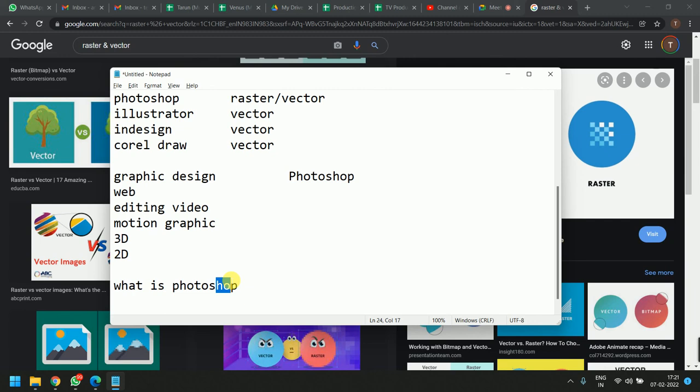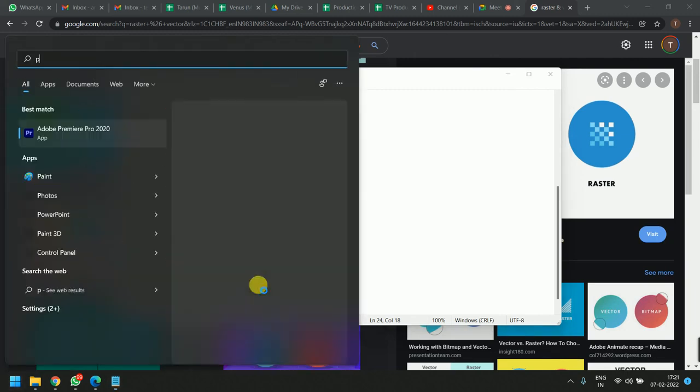So, what is Photoshop? I'm just breaking the meaning of Photoshop, but what is the main definition? Photoshop is a raster graphic image editing software, which we use for compositing, and for editing images. Okay. Right now, initially I have to go for opening Photoshop.